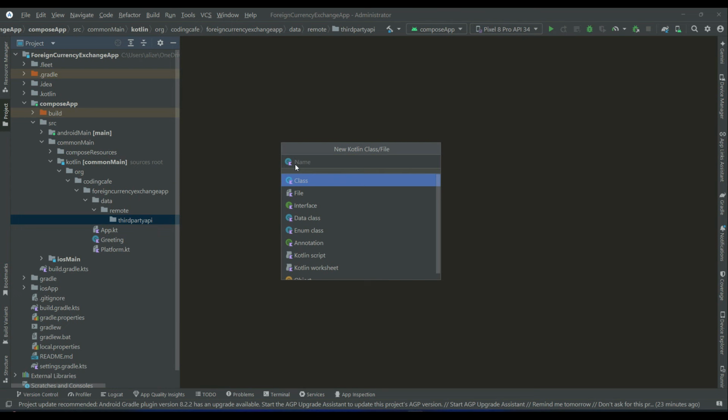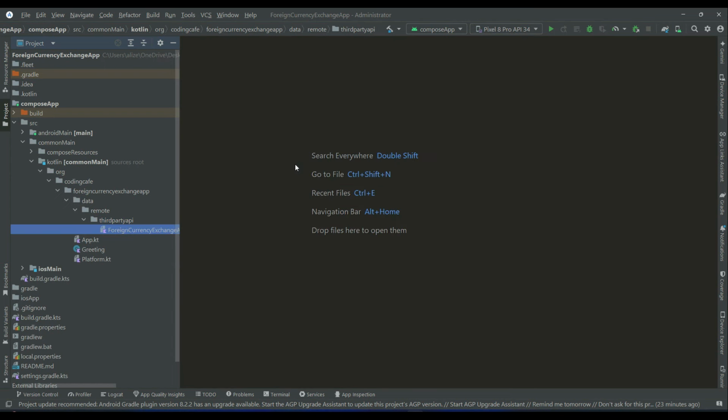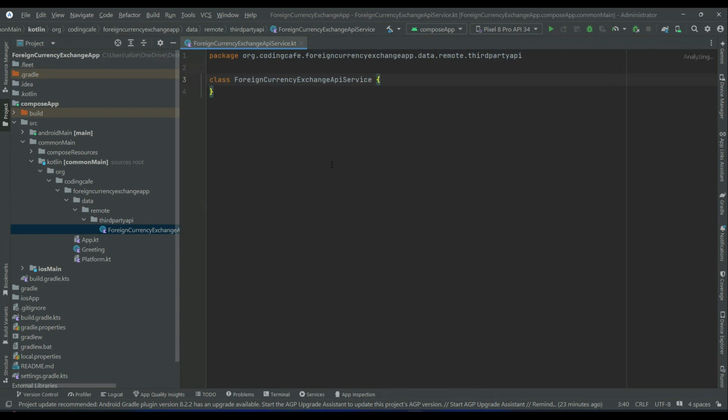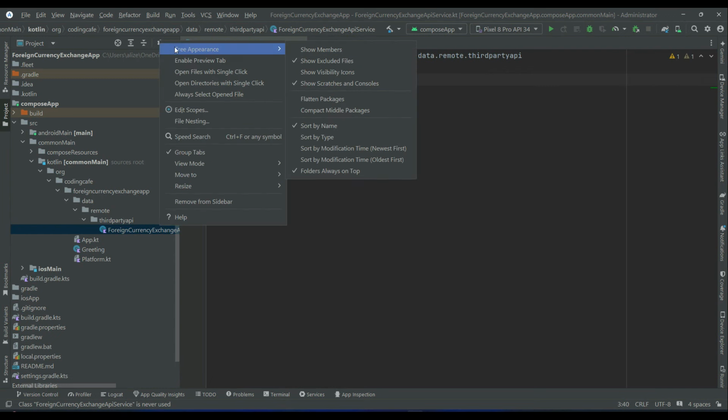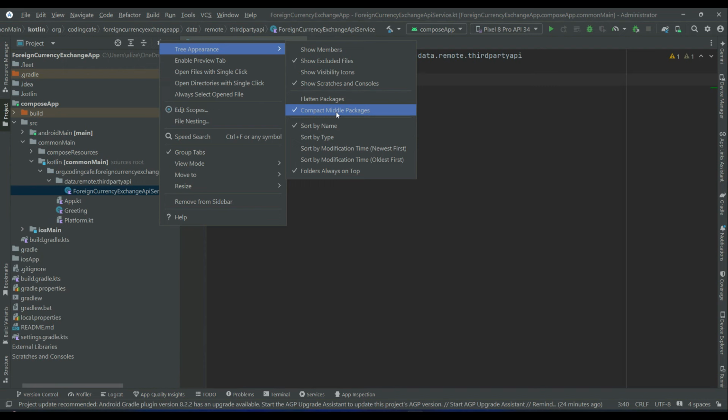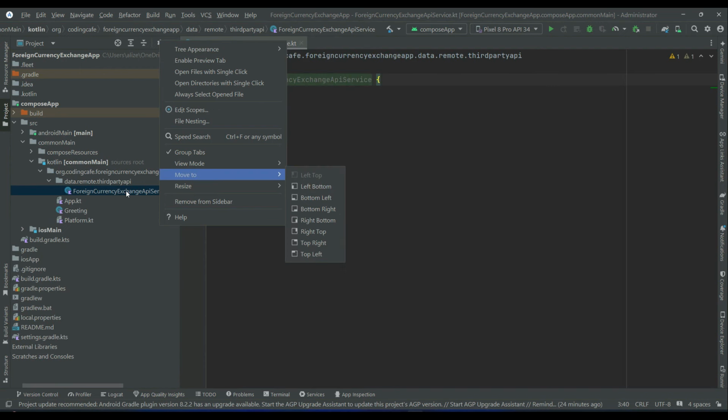We will give it a name as foreign currency exchange API service. Foreign currency exchange API service class. If you want, you can hide the compact middle packages by clicking on this compact middle packages, just like this.